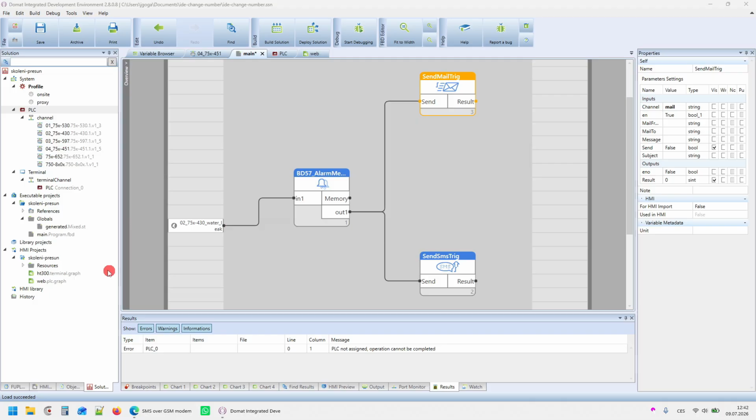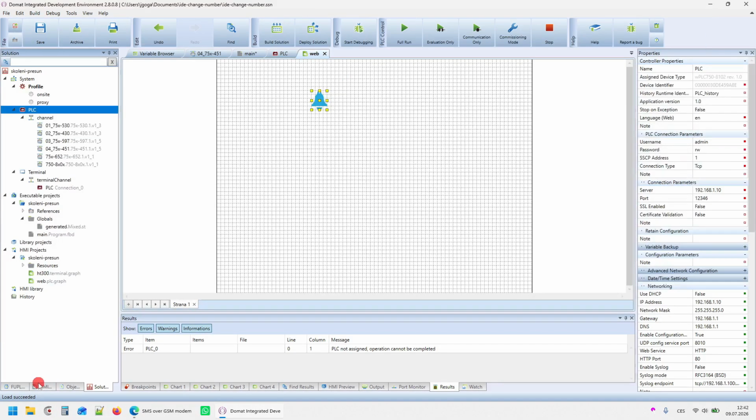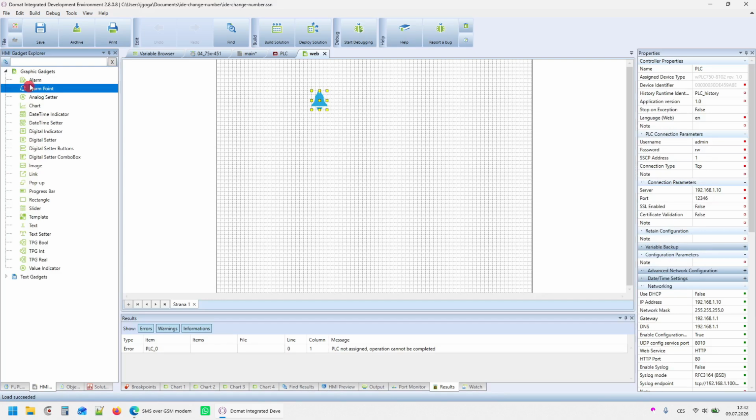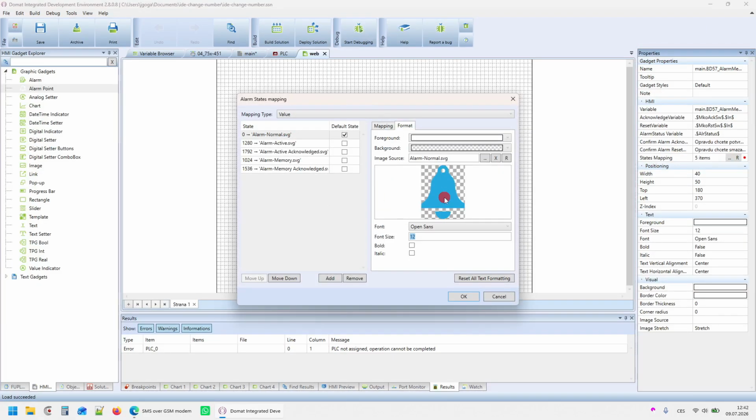On a graphic template, you would add the alarm icon. We have it here, graphical gadgets. Here is the alarm for the global alarm, and alarm point is for one single alarm. The default looks like this, but of course you can change it in the states mapping. You can put there different pictures. These are just the default ones.